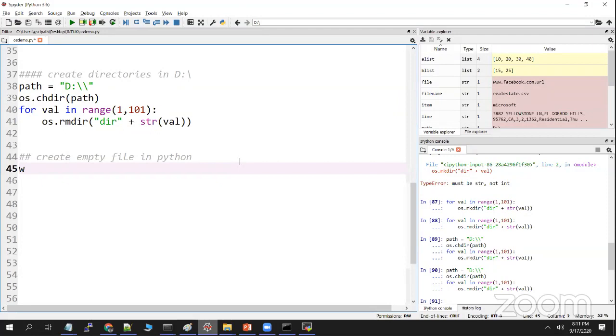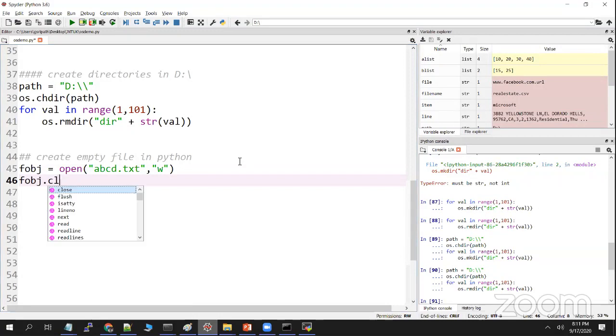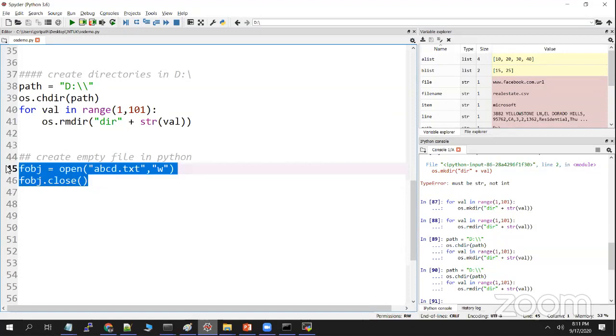Simply write the object equal to open, then abcd.txt with w for write mode, and then close it immediately without writing anything. So right, it's nothing but an empty file. This is a way to create an empty file.